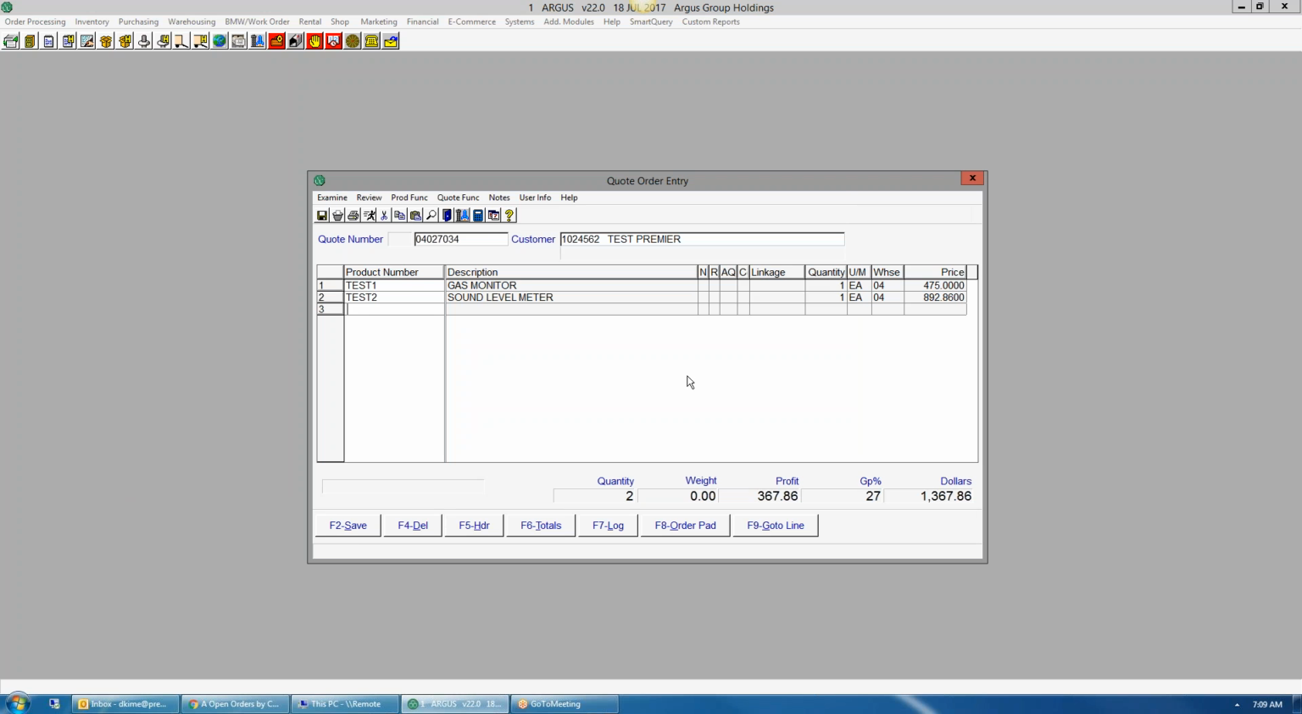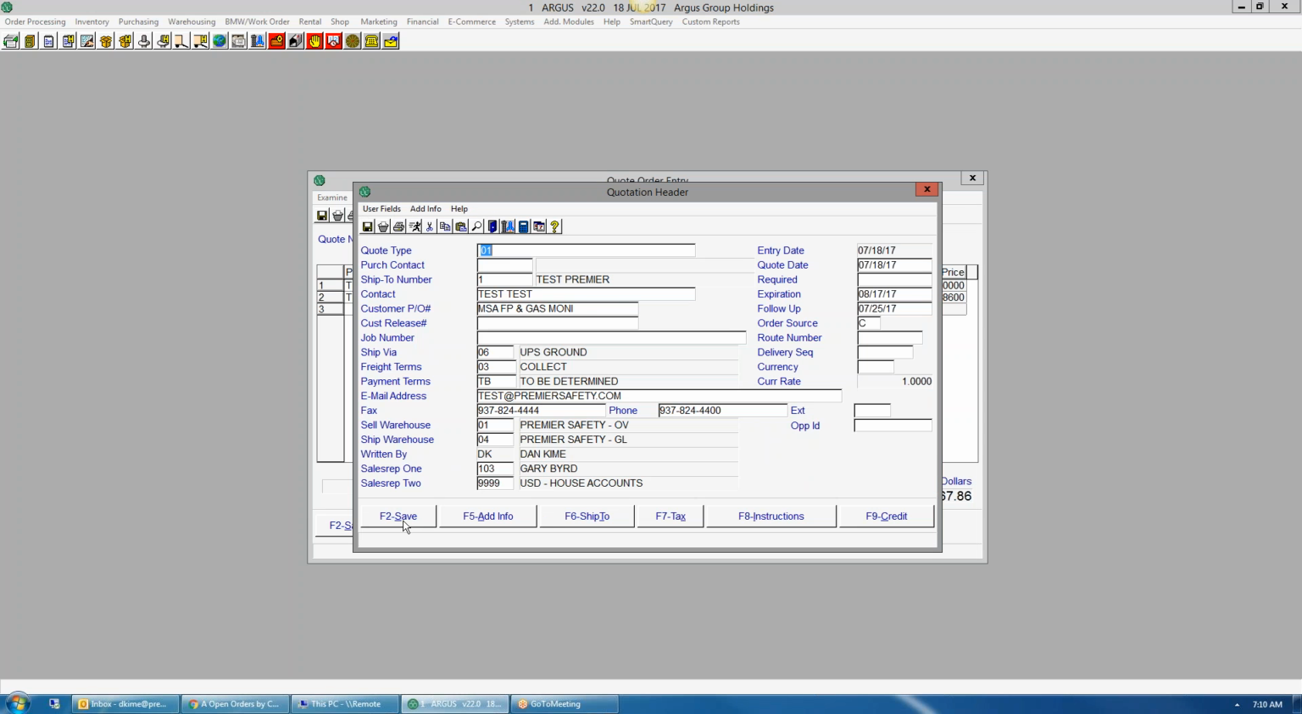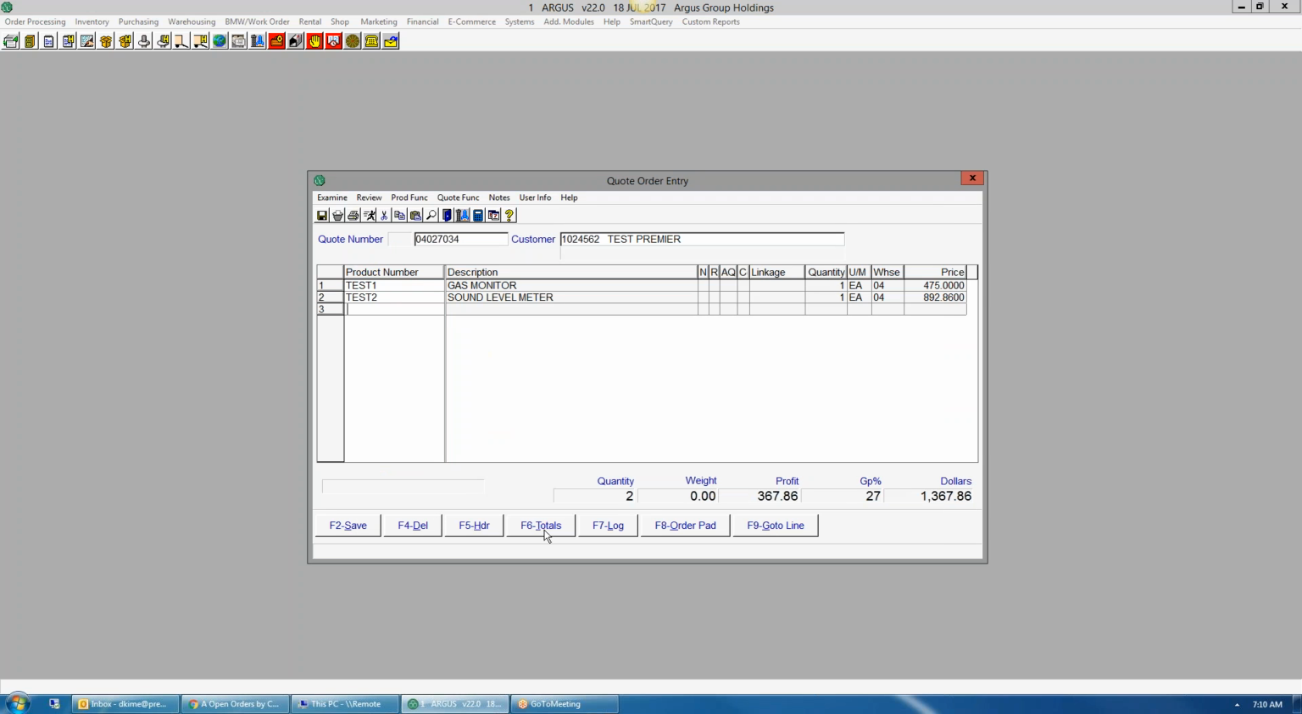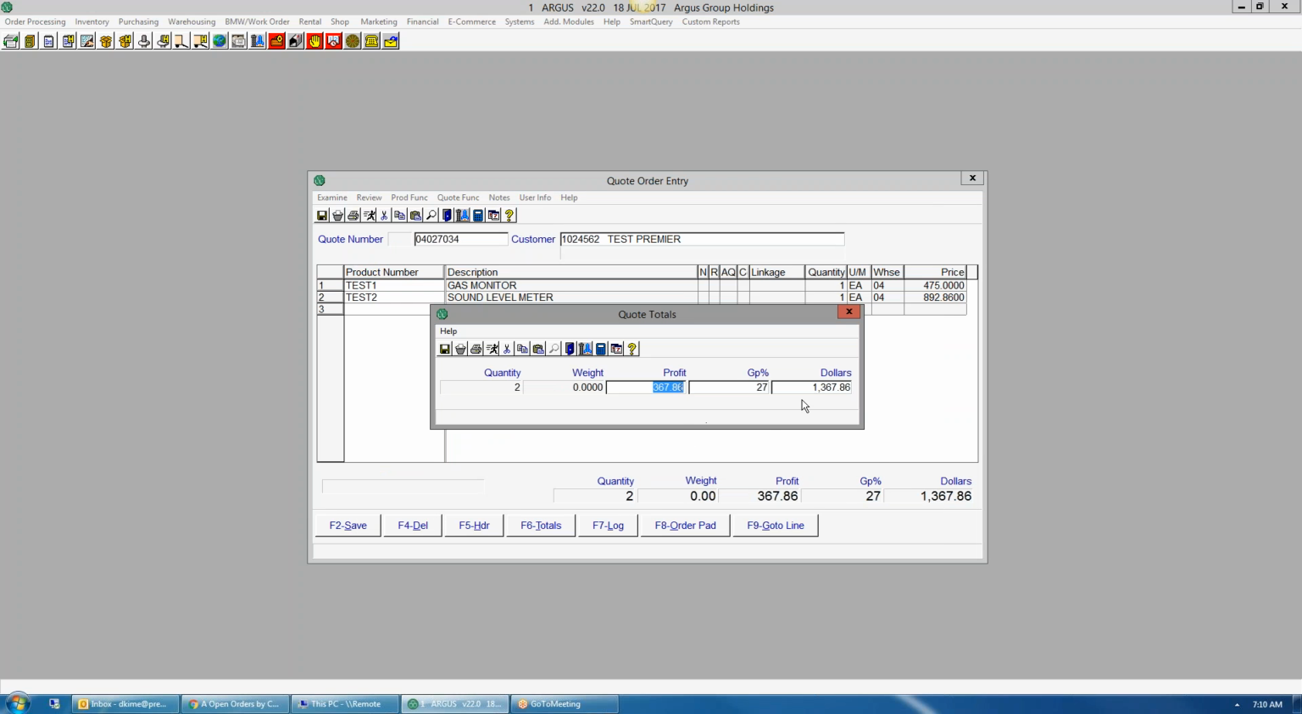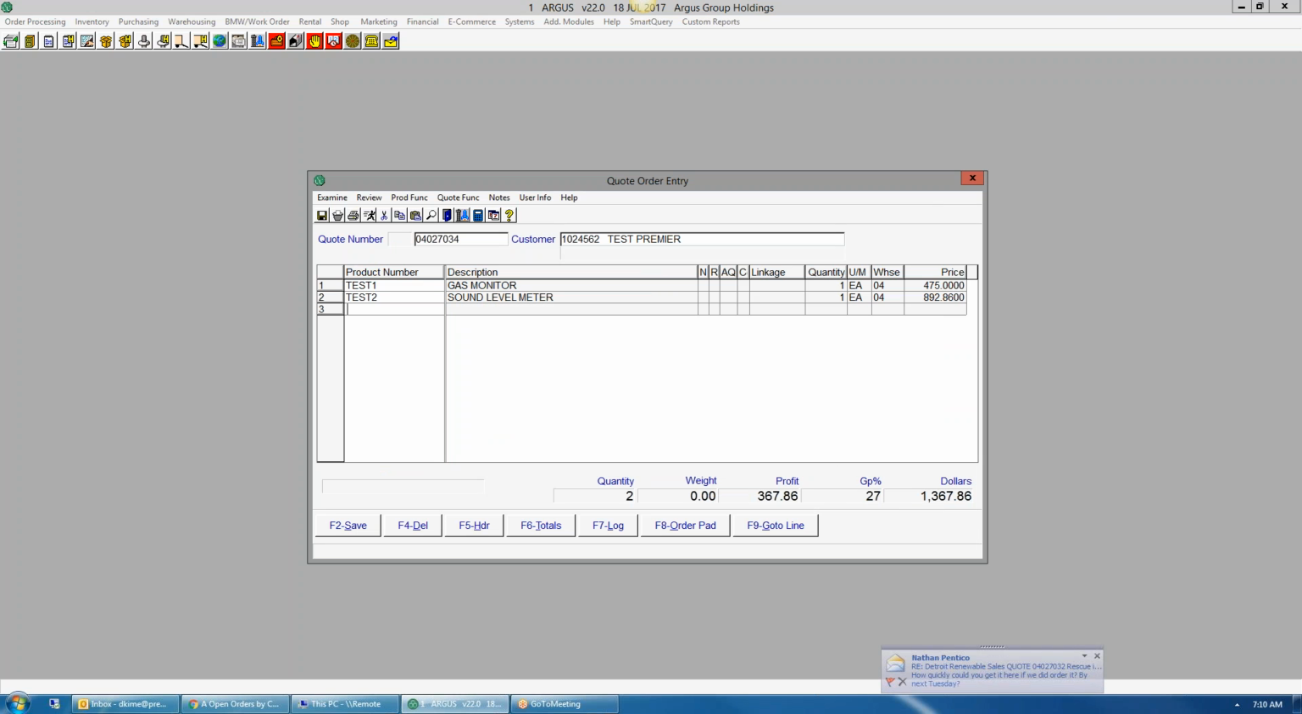Click F2 to save. Down here in the bottom, it shows you so far what your GP percent is for the total order and what your profit is. That is really it. If you need to go back to your header screen, you can just by clicking the F5 header. Totals, that's just going to show you again what this information is down here at the bottom.